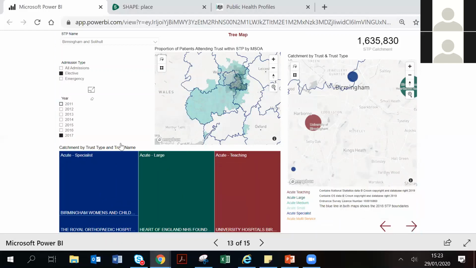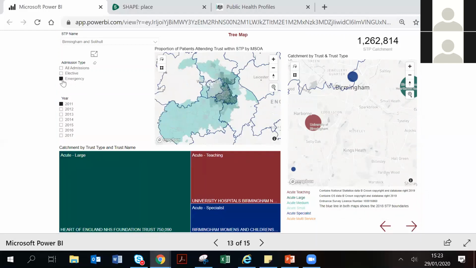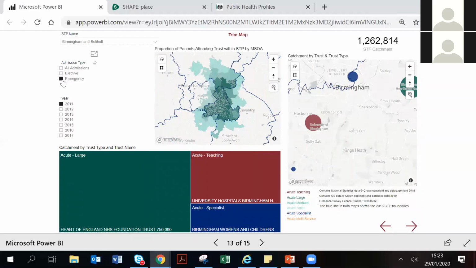And again, you can go back historically. And I'll change it to elective. And you'll see that the orthopaedic disappears, because we're looking now at emergency, and it's not an emergency hospital.